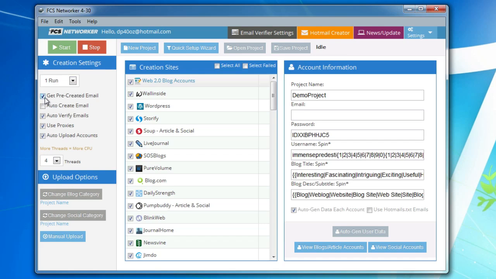And then you could have it get a pre-created email. Each user gets 10 of our pre-created emails per day. Or instead of that, you could have it auto-create a Hotmail / Outlook account instead if you've used up your 10 pre-created per the day. But we'll leave that at pre-created.